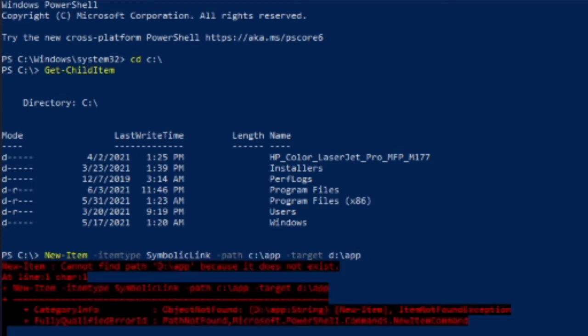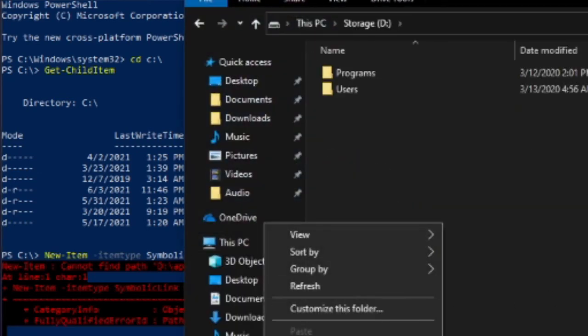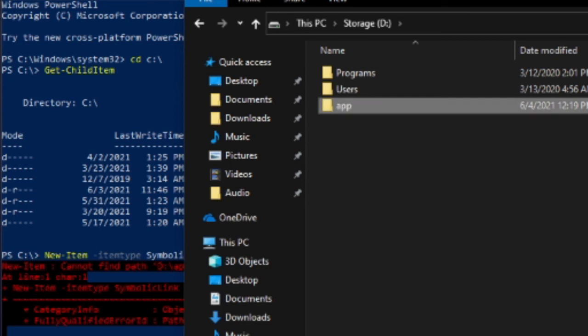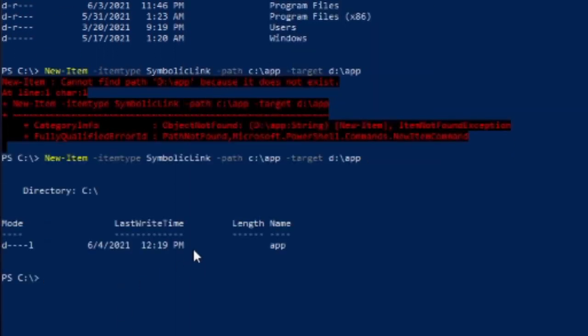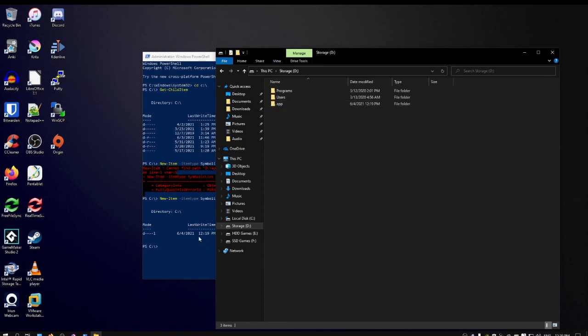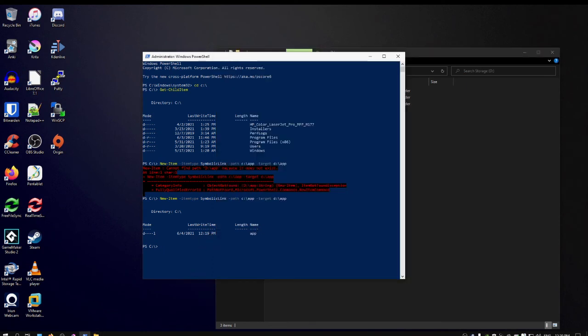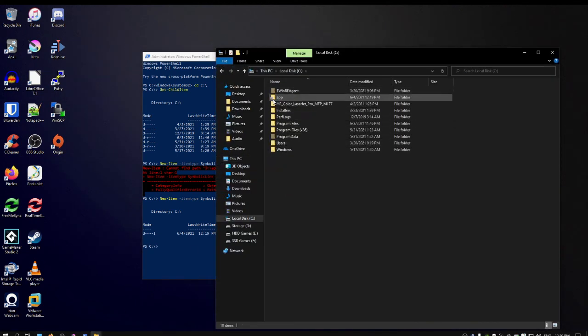App doesn't exist in my D drive, so let me go create it real quick. We're going to create a new folder and call it app. And I'm going to put that back, replace the command that we used earlier. And now it says, hey, I found on the D drive there's the app folder, so I'll create the symbolic link on the C drive. If I go to the C drive now, right here, we have app.